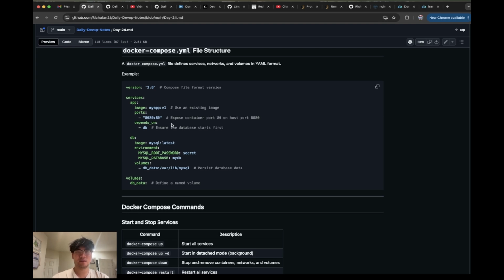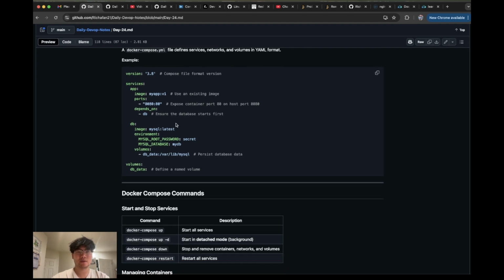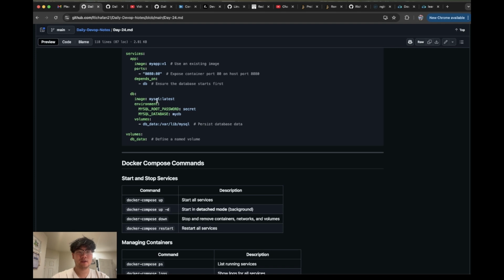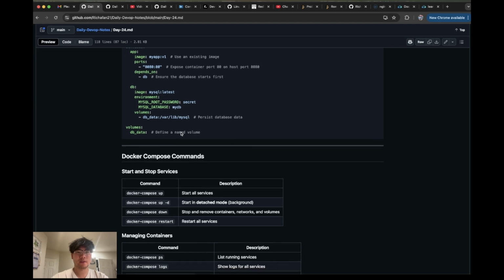With depends_on db, the app will only start after the database is running, which ensures the database starts first. And down here, the image uses the latest MySQL image. Obviously there's a bunch of different versions, but we're just using an example here, so we'll use the latest. And the secret is it will set a database password, and then this will create a database named MyDB, and then persist the database data, and then define the named volume.